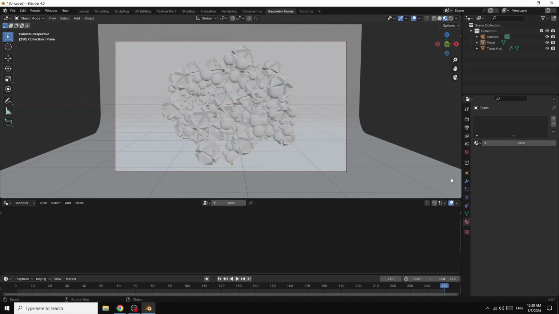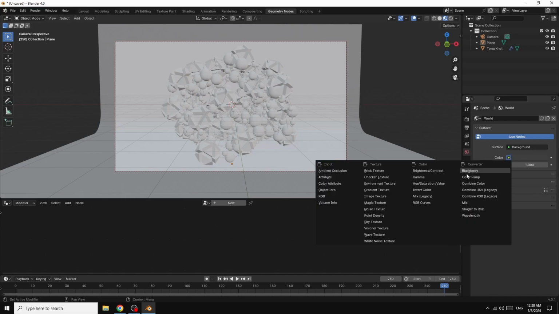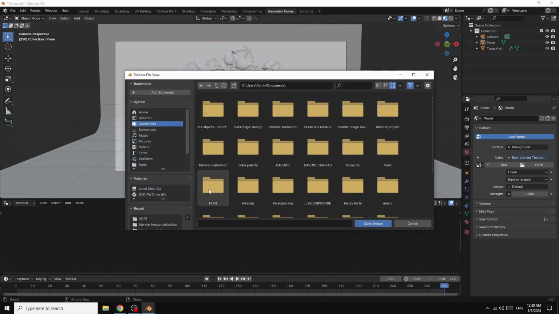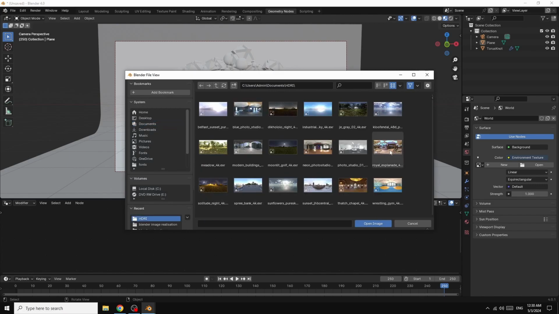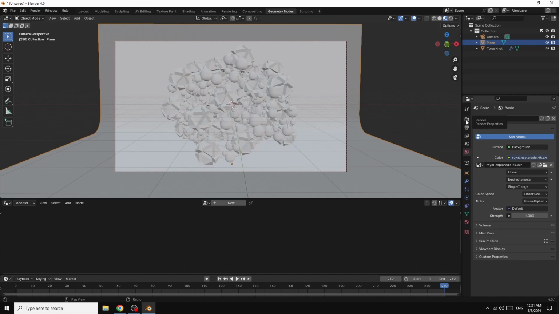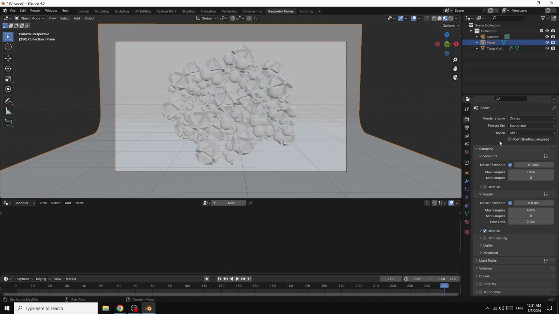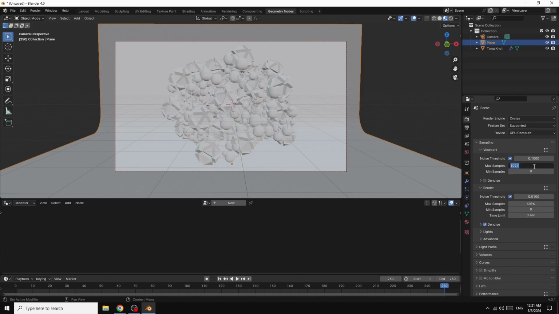But first, go here in world properties, in color, in environment texture, open your HDRI in your computer. I go here in render properties, I switch to Cycles. You can make it in EEVEE, but I prefer Cycles. Activate GPU if you have one. Decrease this number to 32.